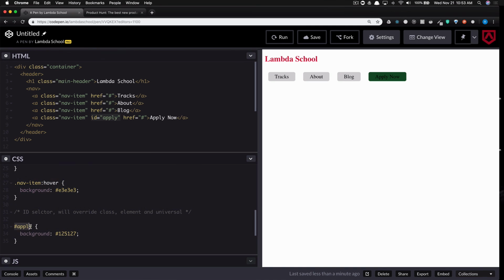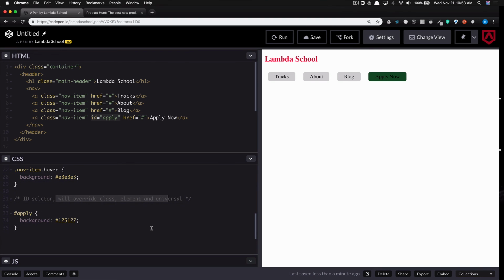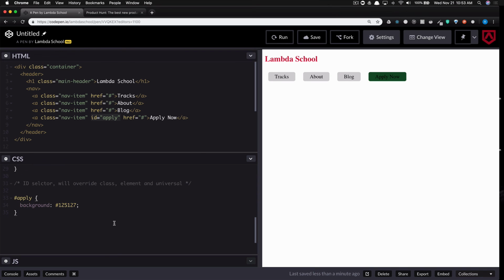Okay, so that's important to distinguish. So when we select IDs, we use the hash. When we select classes, we use the period. IDs will trump everything that we've learned up until this point. Okay? So now what I want you to do is look into the other two different types of selectors. And potentially, let's try something new really quick.